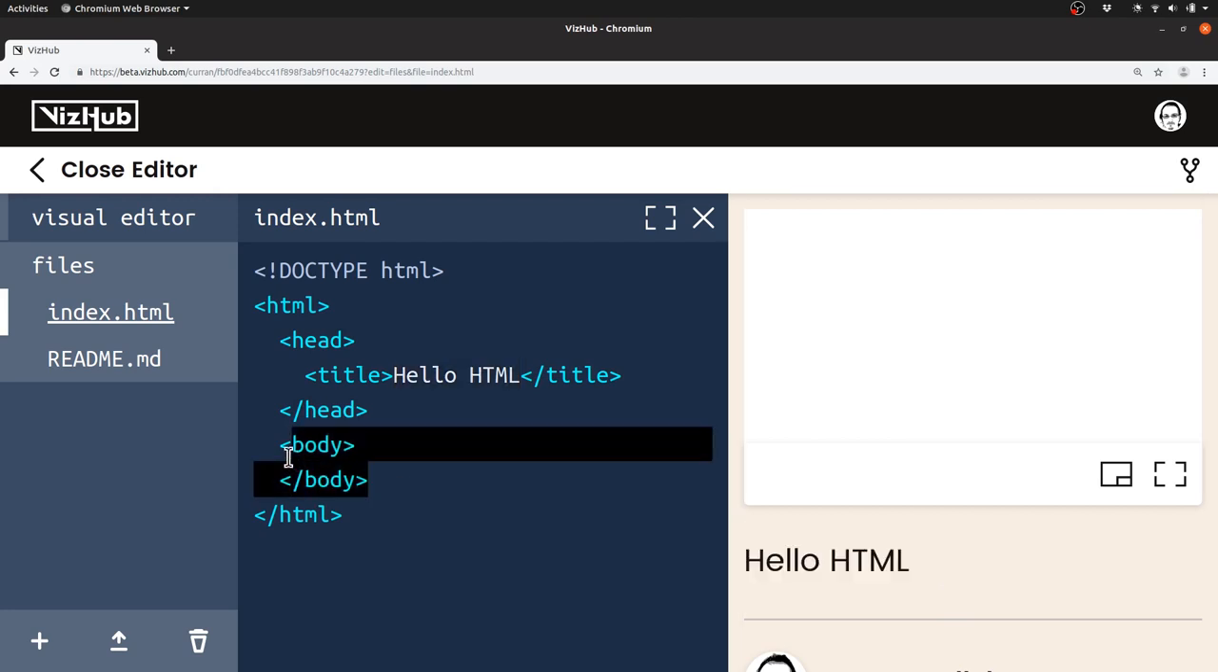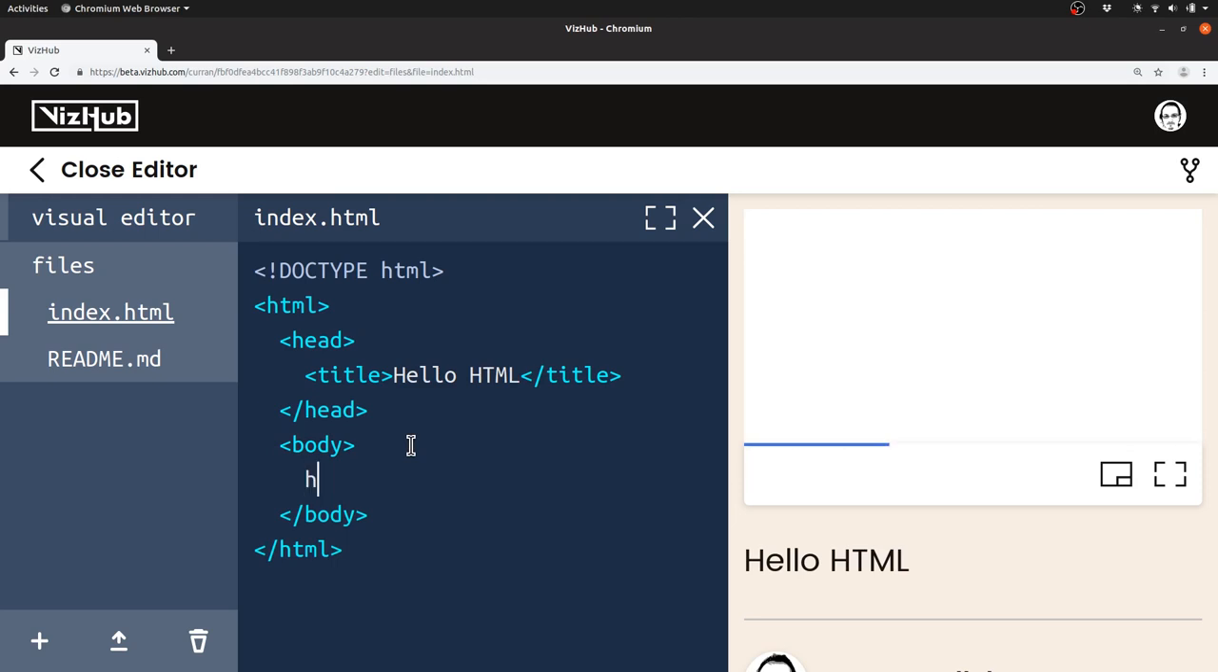In the body tag is where we want to put everything that shows up that you can see. So we can type in here. I'll type hello and see what happens. Boom, there it is. Hello, really small.